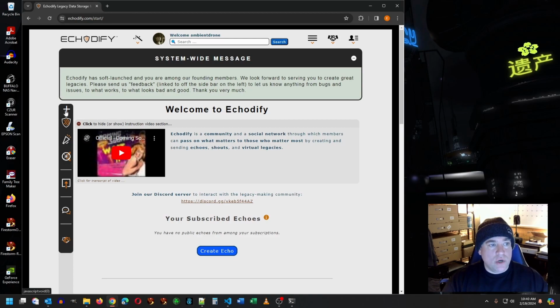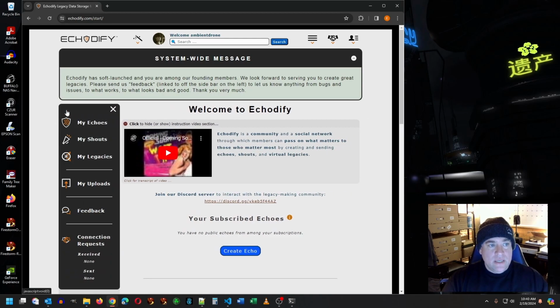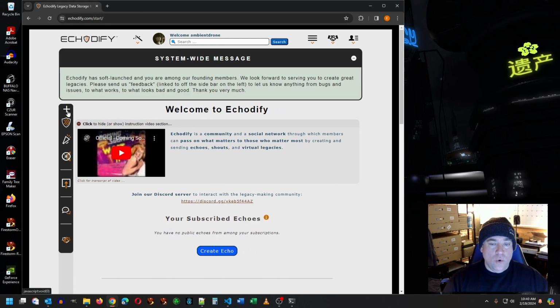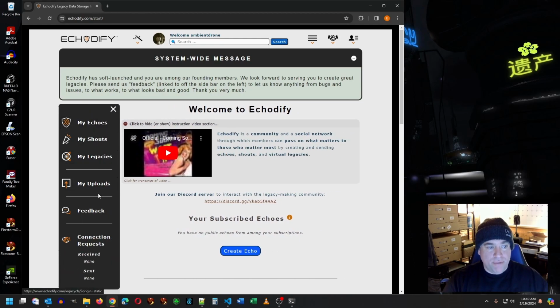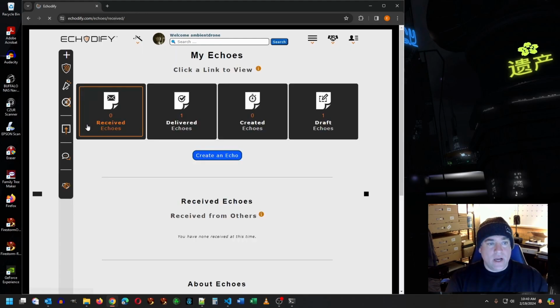You can see that more clearly if you click on the plus sign and expand that menu out. You can see it printed here: my echoes, my shouts, my legacies. And if you're using an assisted device, just tab to that plus sign and your device will tell you that it's a button to expand that menu out, and you can tab through these options here. So if I click on my echoes, I then come to this page where I now have buttons that show me the four different types of echoes.